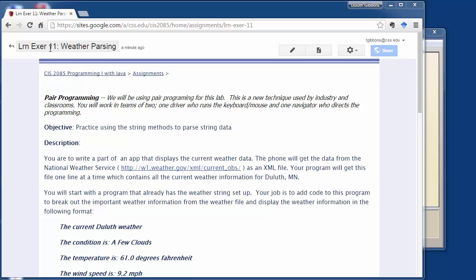This unit's learning activity focuses on some string methods that we've been looking at. We're going to parse some weather data. So the idea is that we're going to help create an app, maybe for a smartphone or something like that, that displays the current weather information. We've looked briefly at this before, but the weather information comes from the National Weather Service.